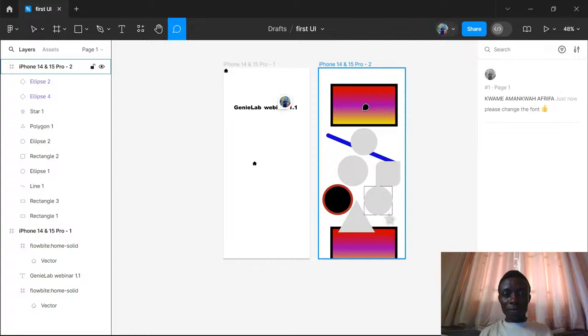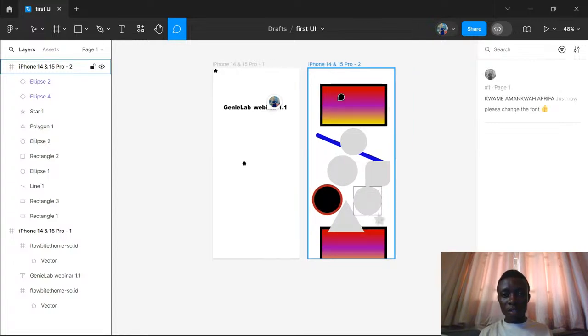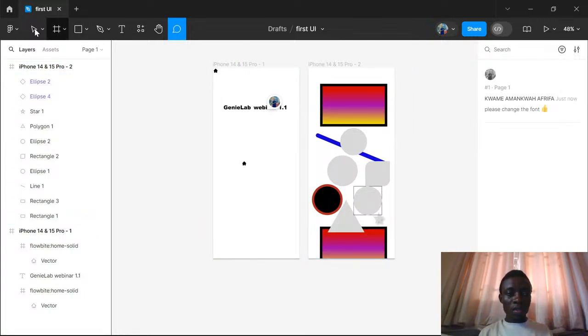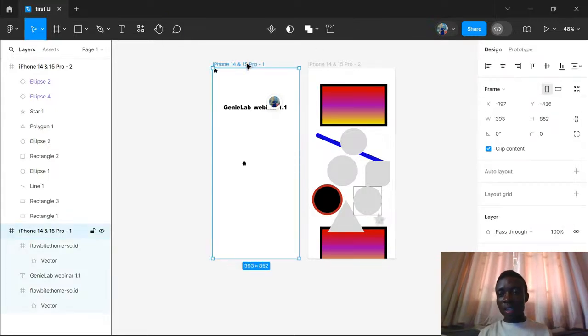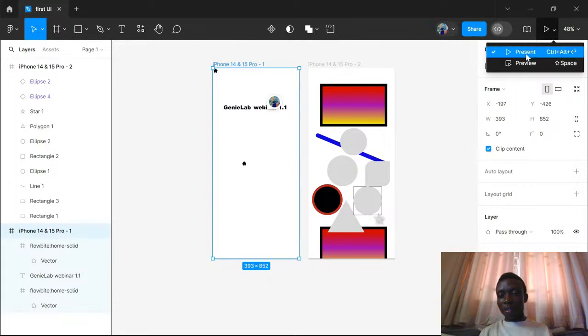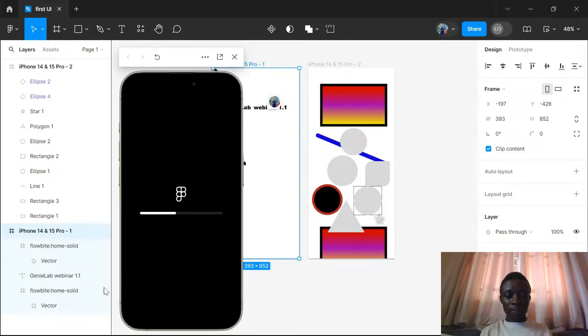So let's say after designing, we want to preview it. So we use the move tool, select your frame. Then at the top here, we have the prototype view. So you click on the drop down, we have present and we have preview. So you click on preview. So you have your preview here.